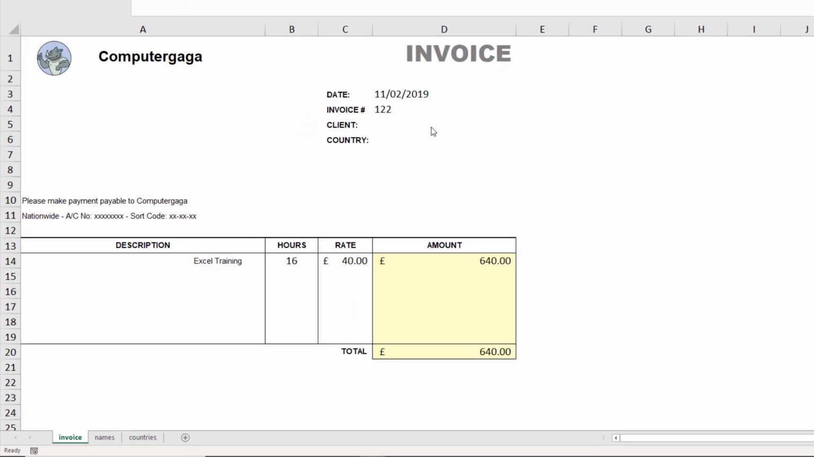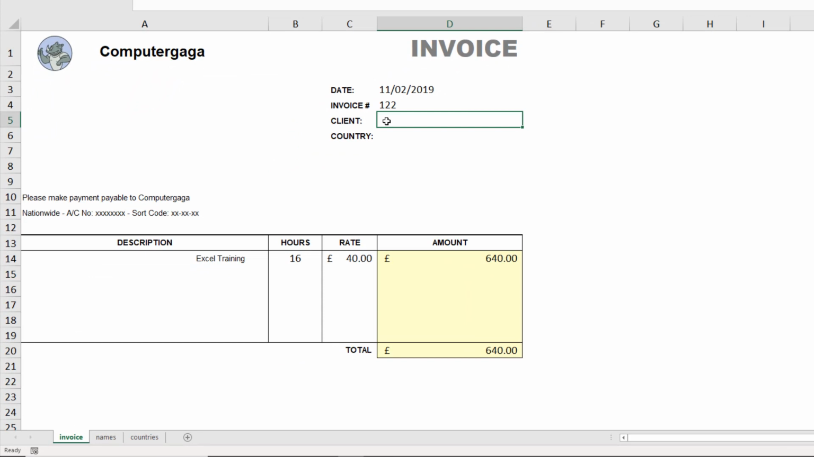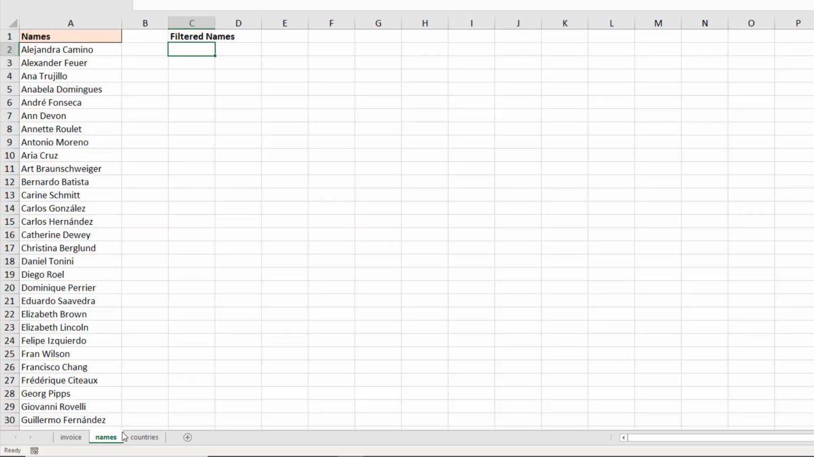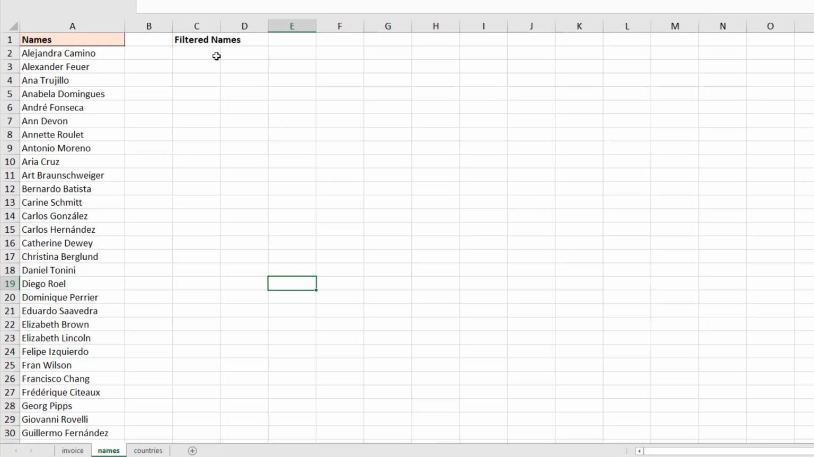For the first example, we have this client on this invoice, and I want to enter a name from my client list from this names sheet. It's a reasonably large list, so I'm going to make it searchable. Now, beginning with this names sheet, the first thing we need to do is identify which of these names meet the criteria of the search. And I'm going to do that using a function called SEARCH.